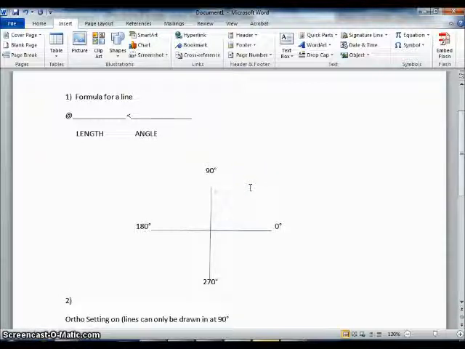Again, guys, wherever your line ends, it becomes the origin for the next line. The important thing to remember is that 0 degrees is always to the right. 0 through 90, 180, 270, all the way back here to 360, which works as well.